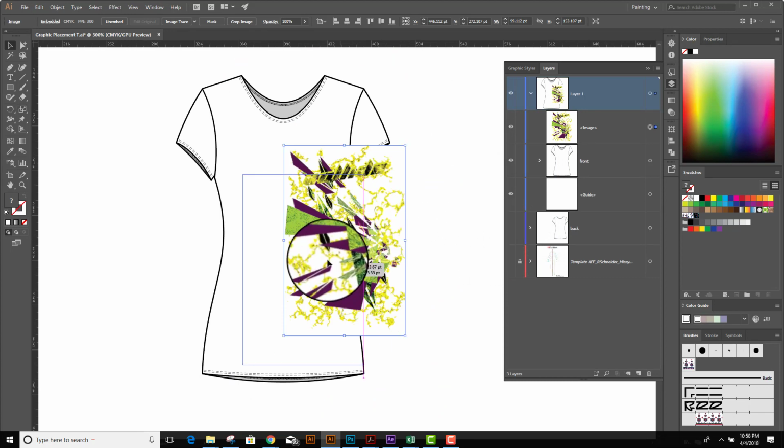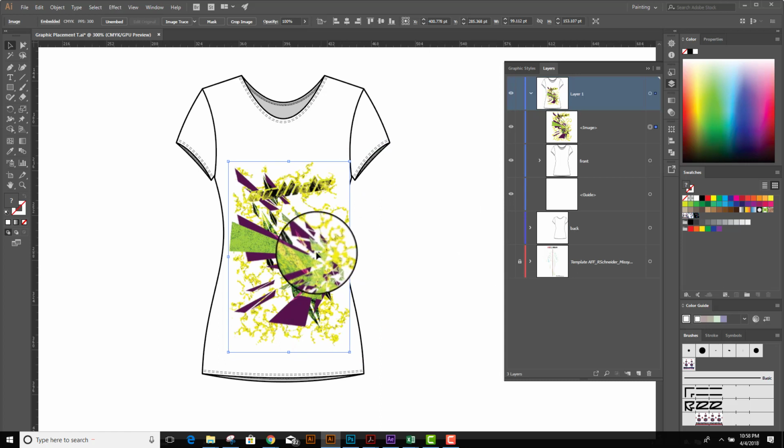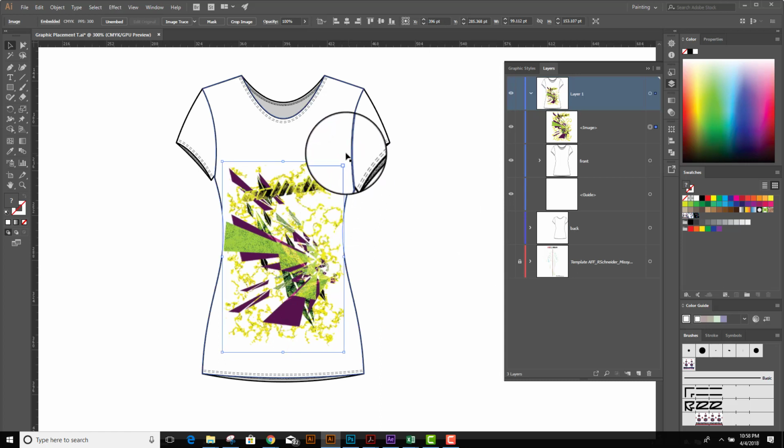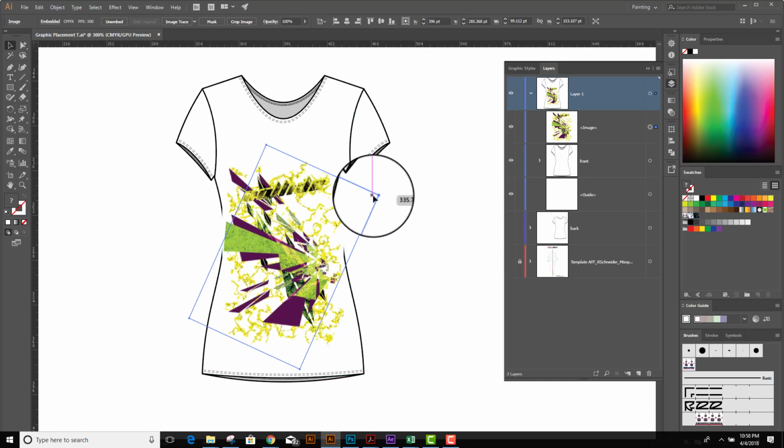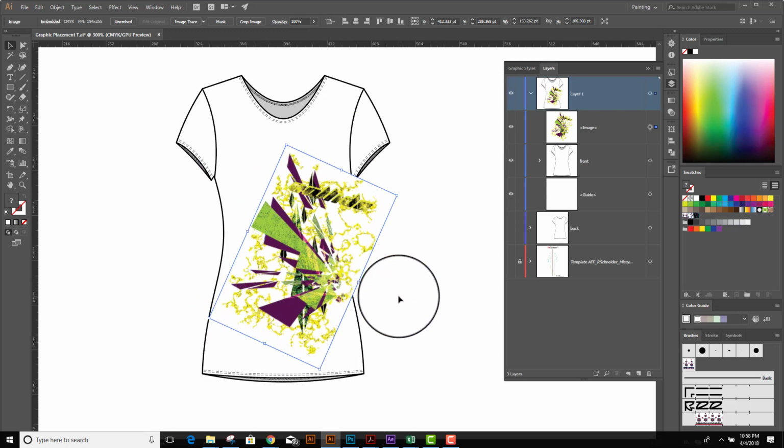I'm going to start by placing the image on the shirt approximately where I want it. I know I want this rotated a little bit, so I'm going to do that and try putting it about there. All right, so I think I like the placement. But now we have to get rid of the part that's sticking out of the shirt.